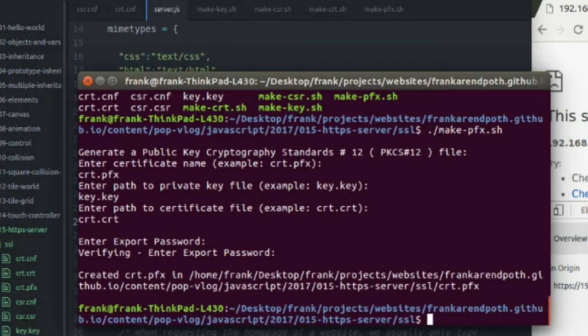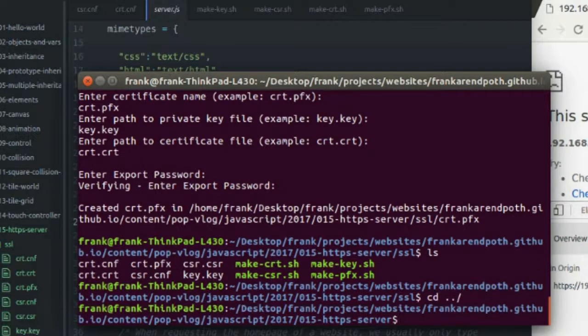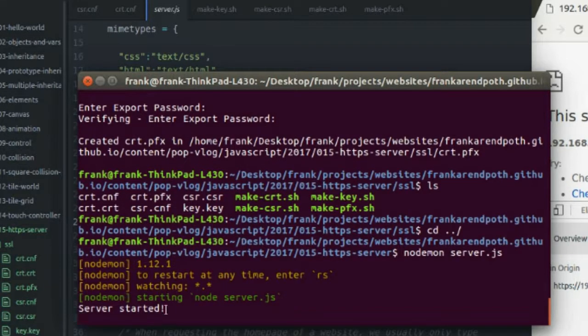And you can't see it, but I am typing password. And it created my crt.pfx file in my directory. You can see that right here, crt.pfx. So now if I cd out of my SSL folder and do nodemon server.js, it'll actually start my server.